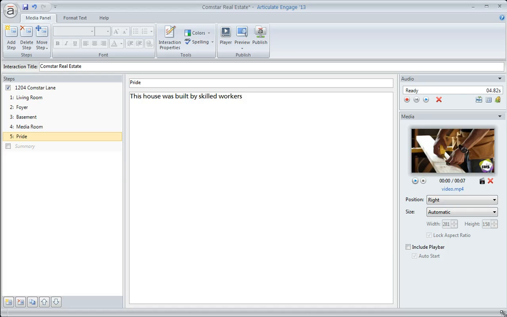So that's a little bit about editing content within Engage. Whether it's text, images, videos, or audio, it's super easy and a whole lot of fun to edit content in Engage Interaction. Now, I'd like to encourage you to check out the other Getting Started tutorials on Engage.